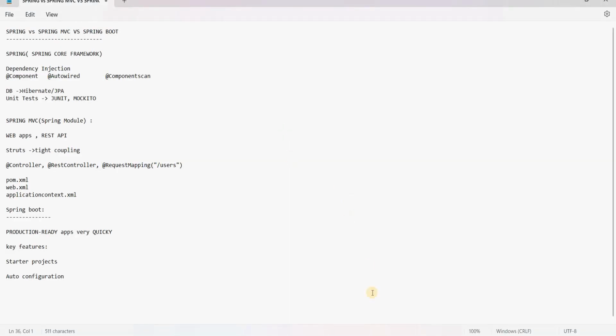It will download one zip file. You can extract it and import it into your IDE like Eclipse. So this is all about starter projects. By using auto configuration we can eliminate the manual process for dependencies.